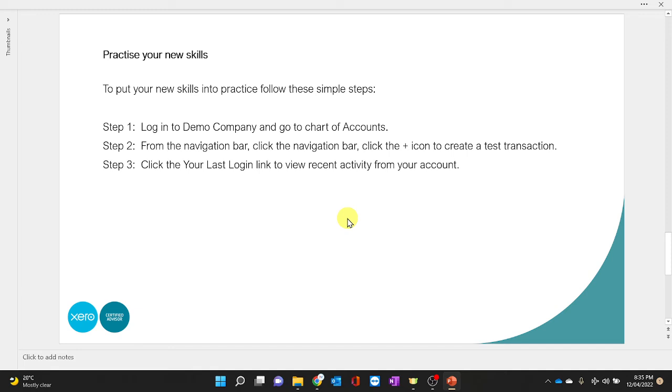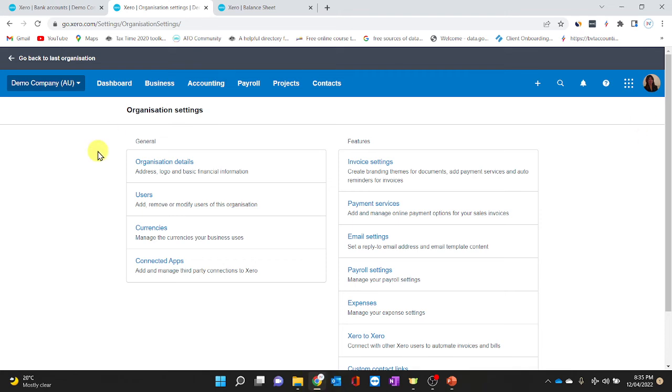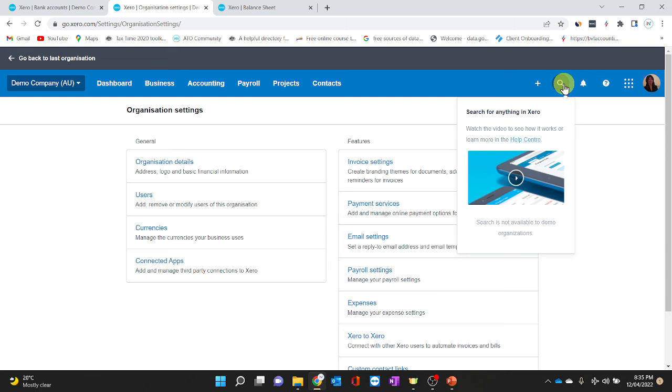To put your new skills into practice, please follow these simple steps. Log into your demo account and go to chart of accounts. So let's do some exercises. We're already logged into our demo account, and the exercise asks us to find the chart of accounts. You can find it by typing chart of accounts in here. Unfortunately, under the demo company, the search button is not working, but if you access an organization with a paid subscription, you can simply type chart of accounts and access it.